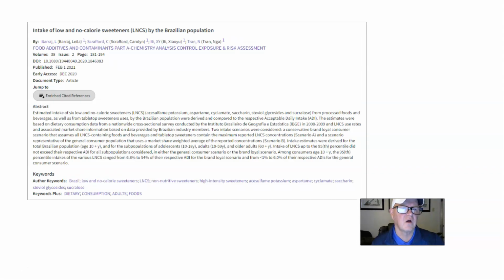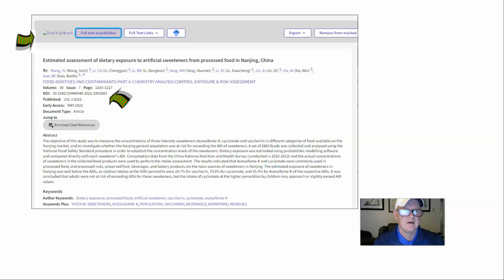Intake of low and non-calorie sweeteners, a Brazilian population. I look at the name of the journal. It looks interesting. It's about 13 pages long. I don't know, maybe. I want to read the methodology, so it's not demographics or epidemiology. It's pure science as well, physical science.